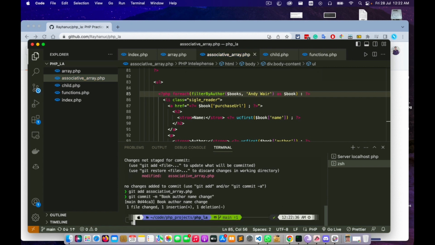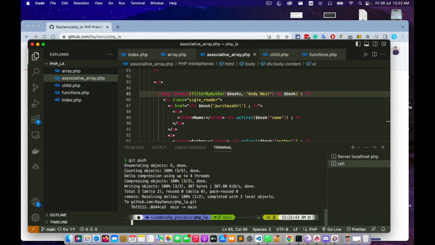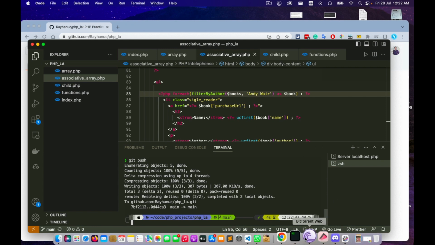Okay, Git push. Done. That's it. Finally, you have pushed your code from your local to live. I think this tutorial will help you to use and handle your GitHub repository.